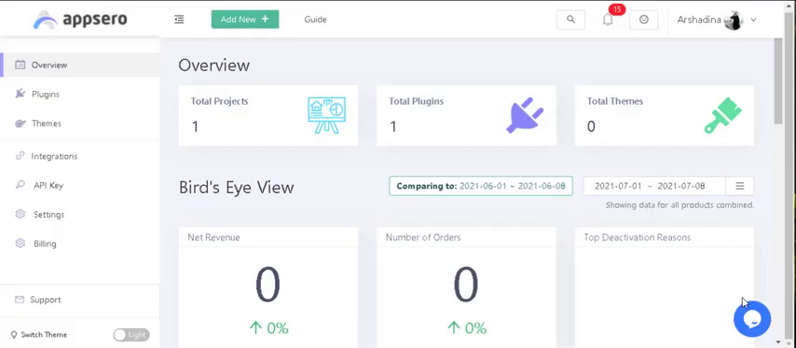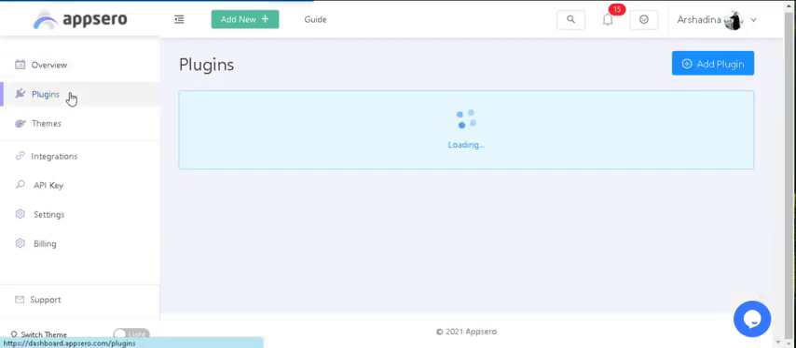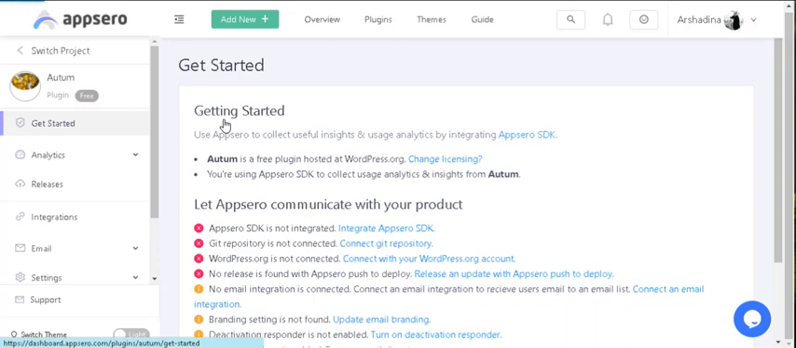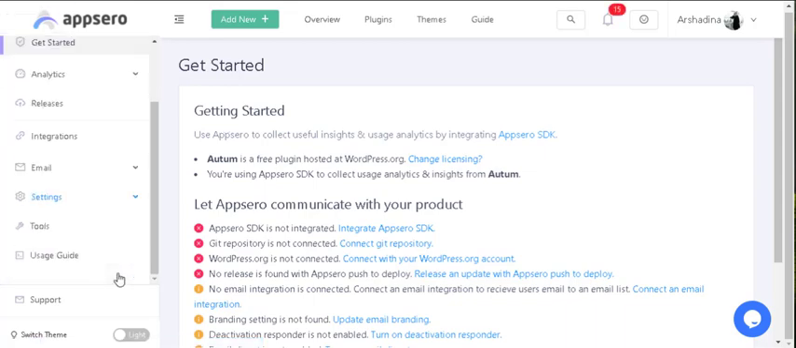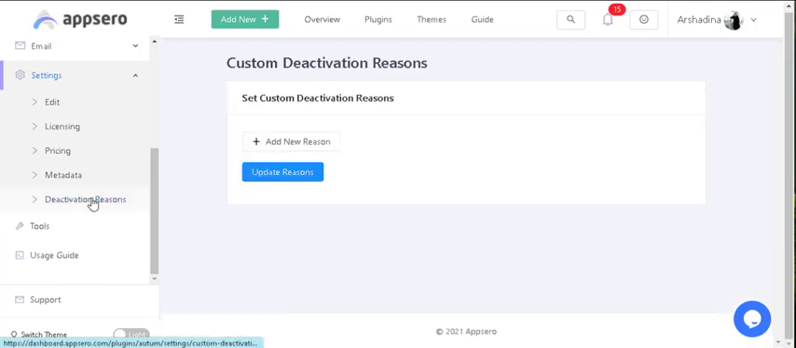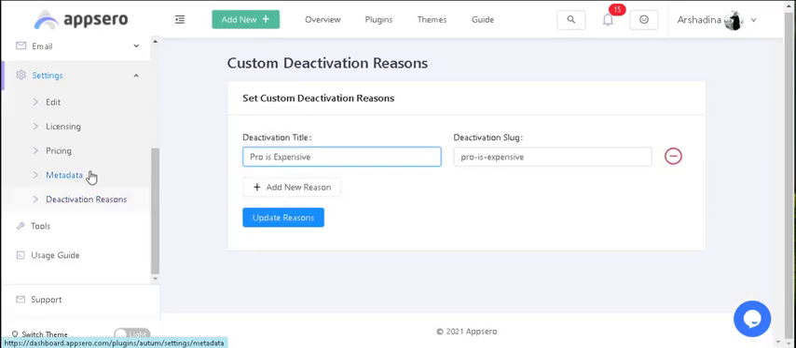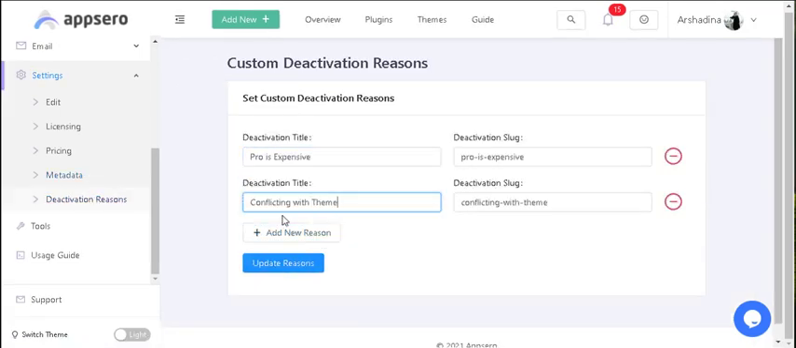below. Now from your Appsero dashboard, click on Plugins and select your developed plugin. Now navigate to Settings and Deactivation Reasons. Now set the title for Custom Deactivation Reasons. Click Update Reasons when you are done.